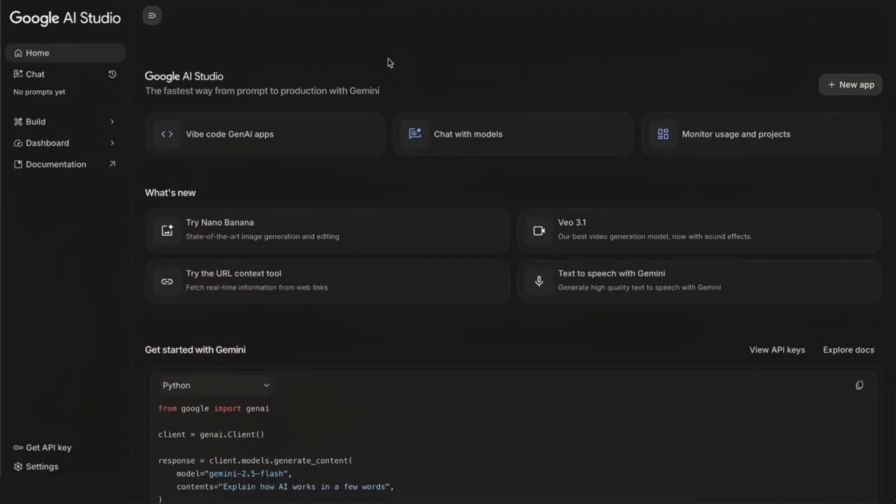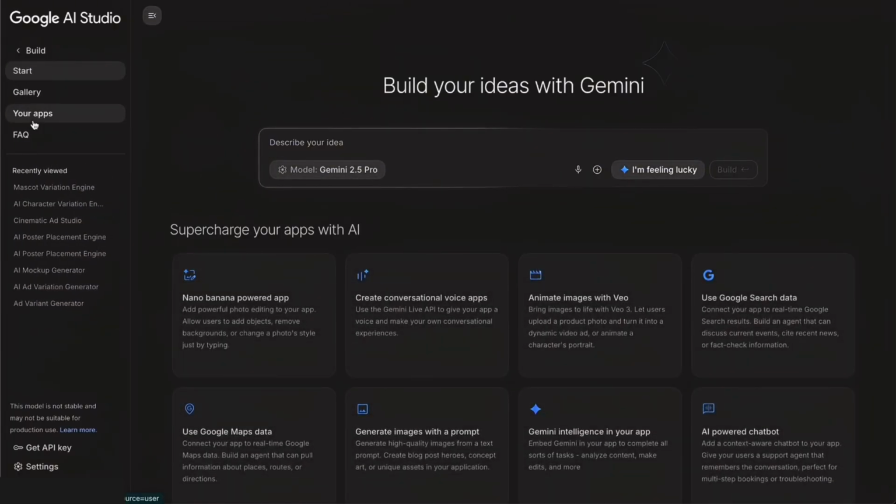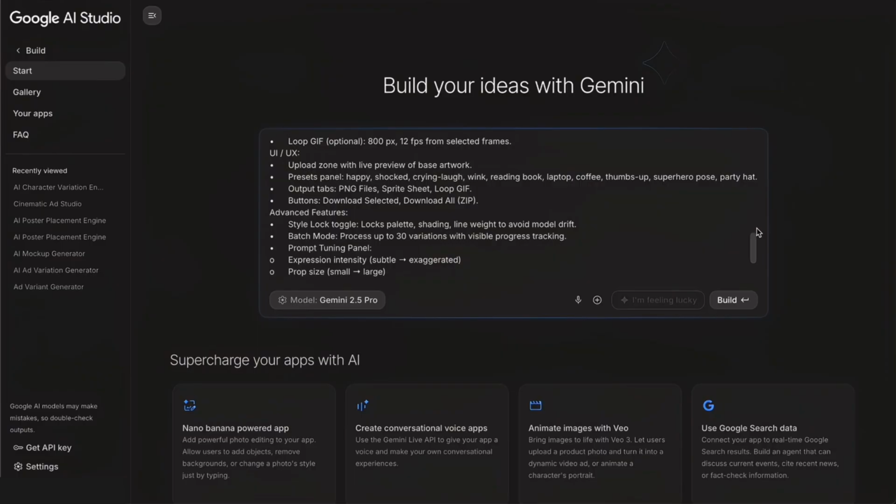To use it, just go to Google AI Studio. You'll see 2 tabs, Chat, which works like a normal conversational AI, and Build, which is where the no-code magic happens. This is your entire development environment. Just copy the first prompt and paste it in.